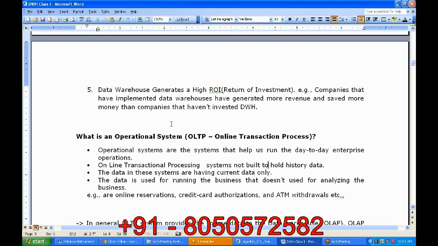The systems have current data only, today's data or 6 months of data, not more than that. The data is used for running the business, not for analyzing the business. So it is not mainly created for analyzing the business. It's only for online reservation, credit authorization, ATM withdrawals, all these things. This is a minimum example for that.